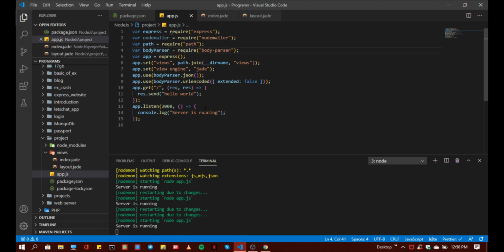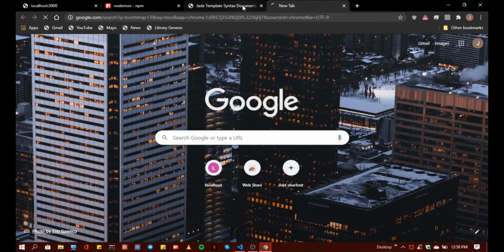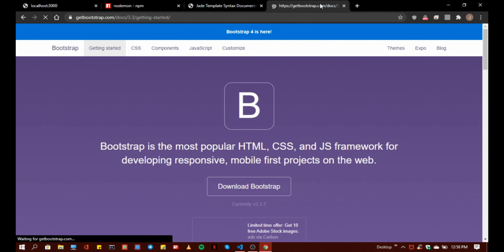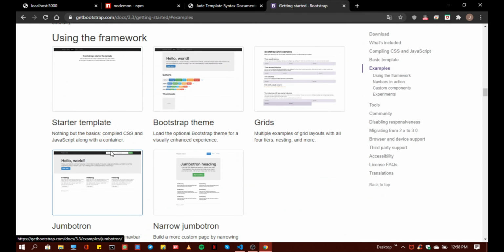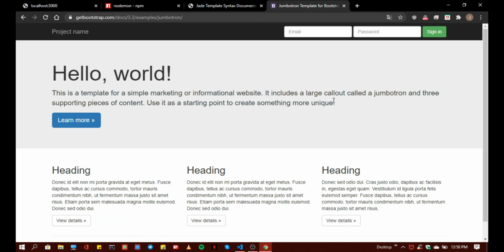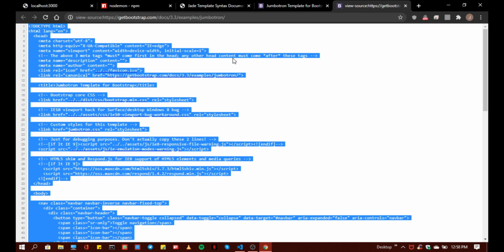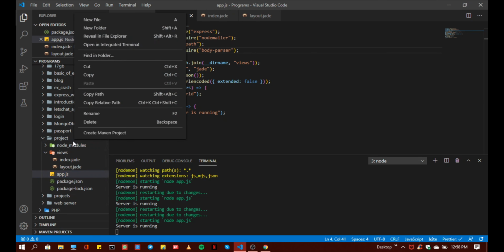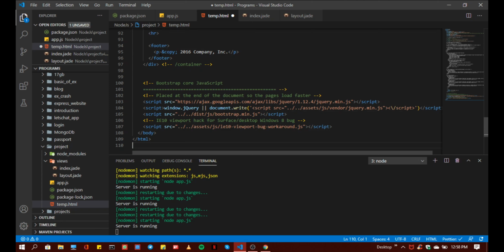Now let's add some Bootstrap stuff. I use Bootstrap 3 instead of Bootstrap 4 because I like that navbar content. Here, getting started, using examples. I want to use this Jumbotron format. So press Ctrl U to get the HTML. Now copy all this, and here I create a new temporary file, temporary.html. Here I want to paste that Bootstrap stuff.